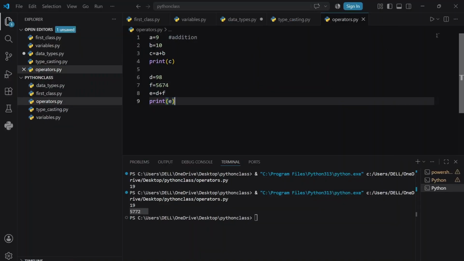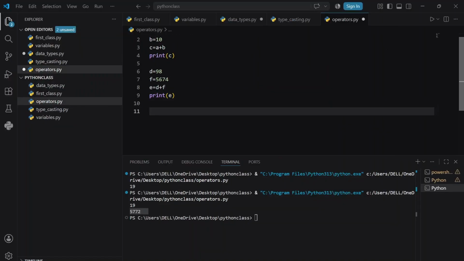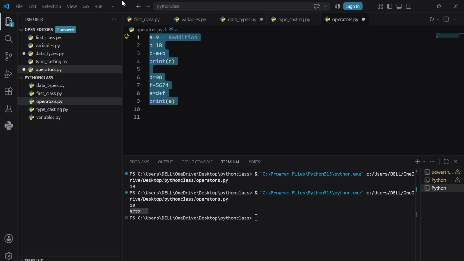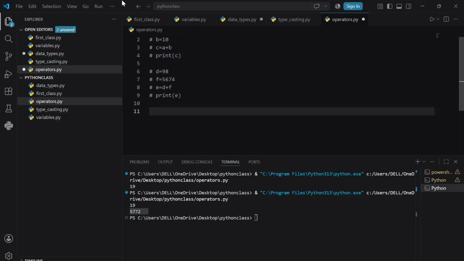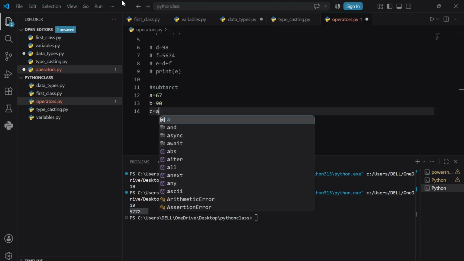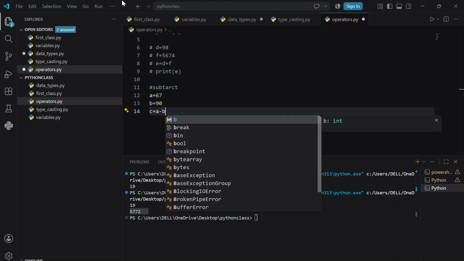So again, I am in my workspace. Just press Control slash, and now we are going to start the subtract operator. Again, the same thing we have to do: a equals 67 and b equals 90. We have to do the difference, or you can say the subtraction. So c equals a minus b.